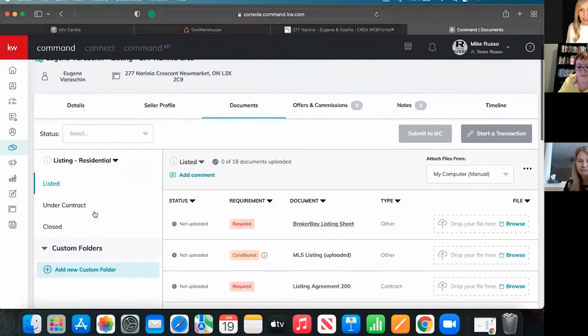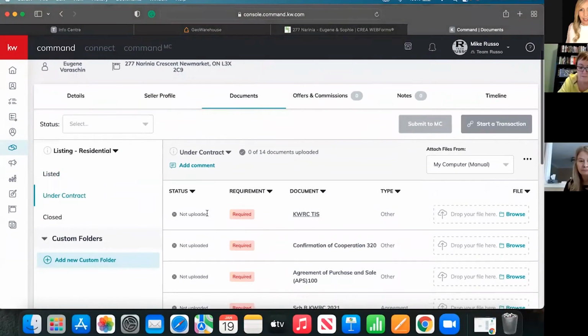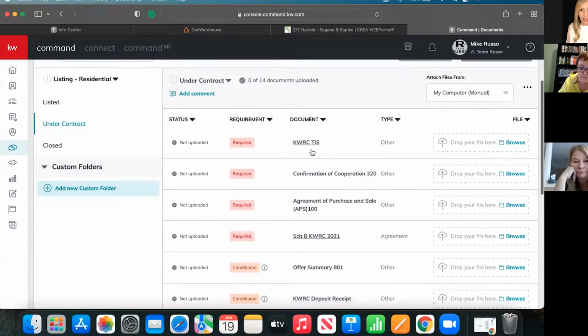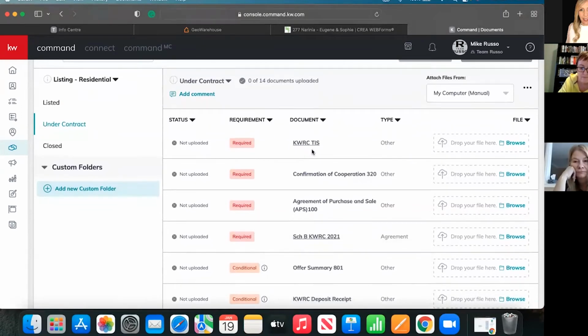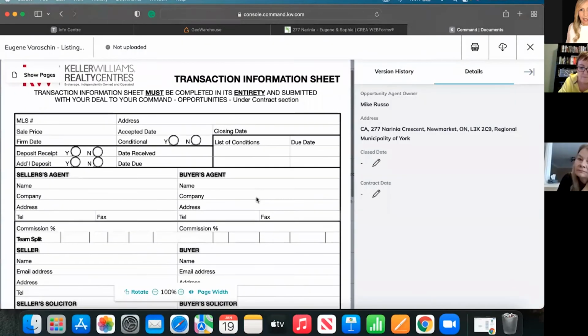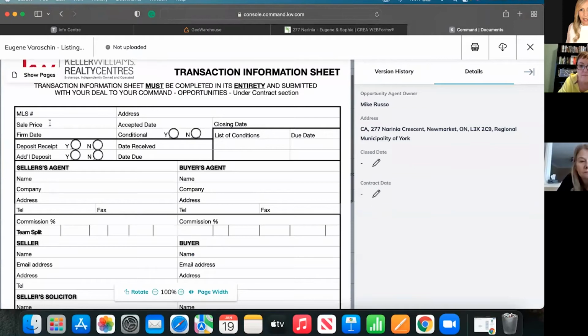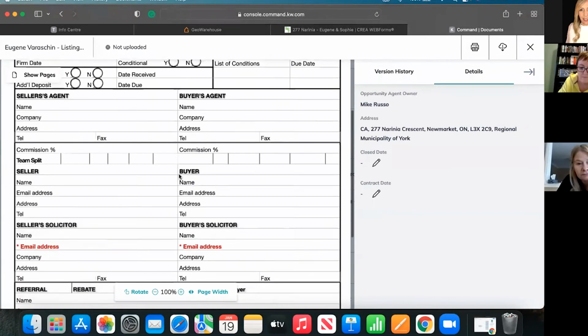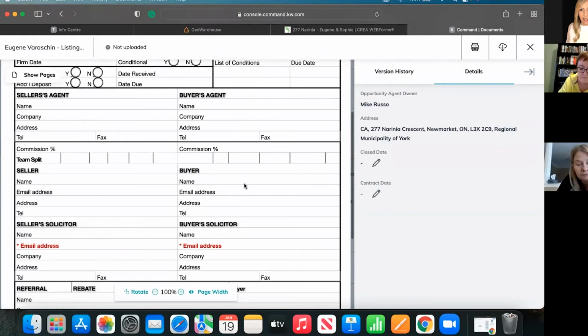Jumping over to the under contract section, we have our KWRC TIS form. So once the property is firm, fill out the TIS form. That's what's going to allow us to get paid, right? This is what this form looks like. MLS number, sale price, firm date, address, accepted date, closing date. It has everything to know about the property. Fill this form out as much as you can. Okay. This is what's going to get us paid. This is our favorite form.